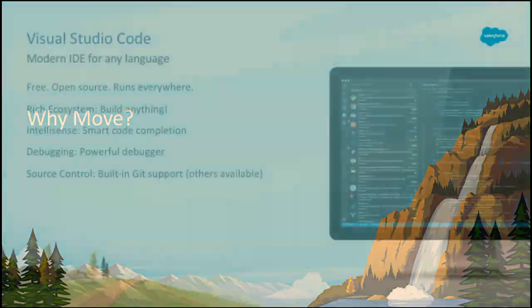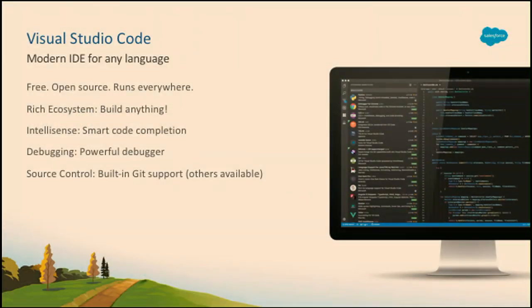So first off, why move? VS Code is a modern IDE, and it supports any language. So we know that when you're developing Salesforce, you're also writing Lightning components, and there's JavaScript, CSS involved, and out of the box, VS Code comes with really great support for these languages. VS Code runs natively in any platform, so whether you're using Windows, Mac, or Linux, you can install it today and use it. It's free, and it's open source.